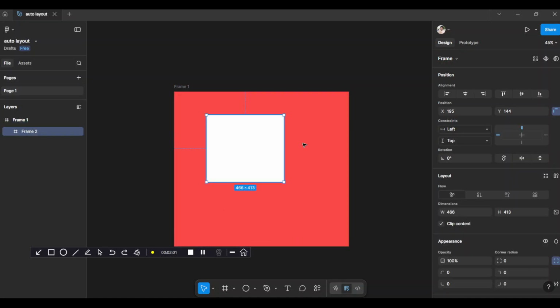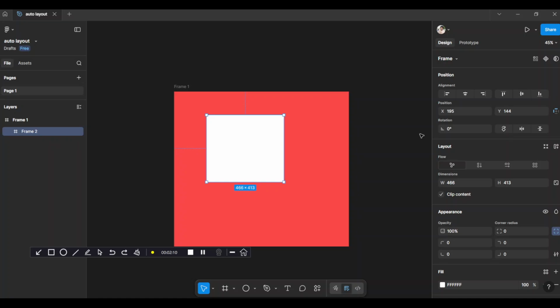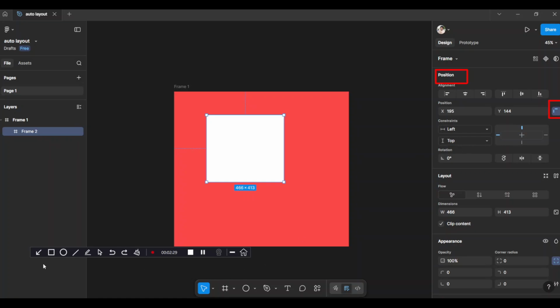If I click here in the position section, firstly just read from the option. In this position tab there is an option like this. If I click there, another tab opens, the constraints tab. Now I'm going to teach you what constraints are.